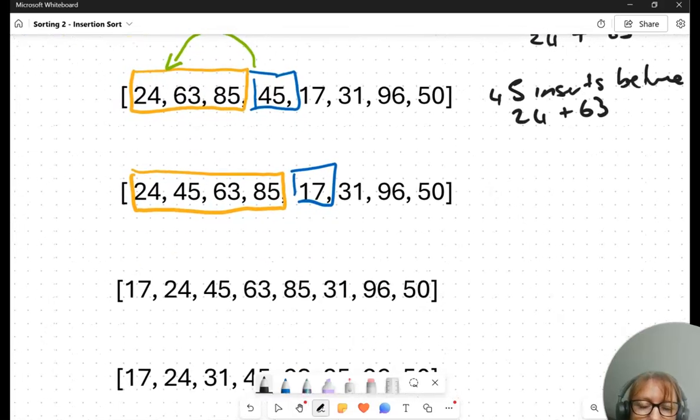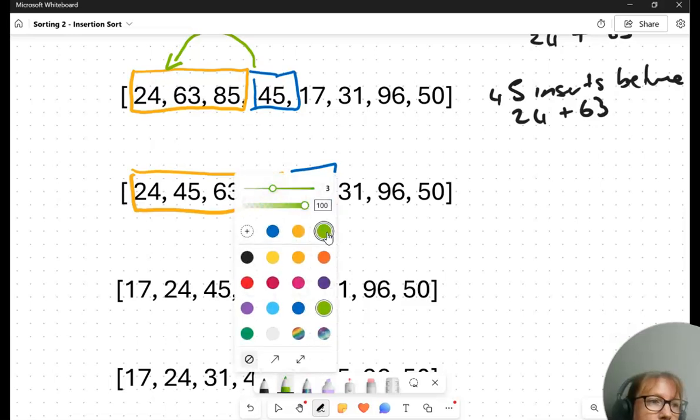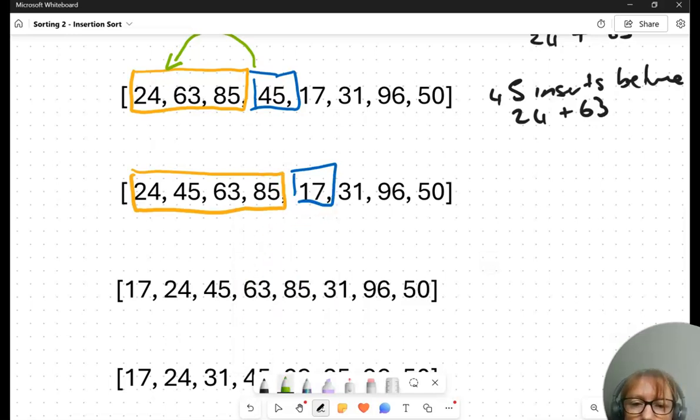So we're at 17. 17 is going to insert before 24. And why it does that, I'll talk about it again. It looks at 17 and says, is that less than 85? And it is. So it moves one space to the left, and 85 moves one space to the right. So it goes 24, 45, 63, 17, 85. Even though we don't see that, it just happens in the background in the processing.